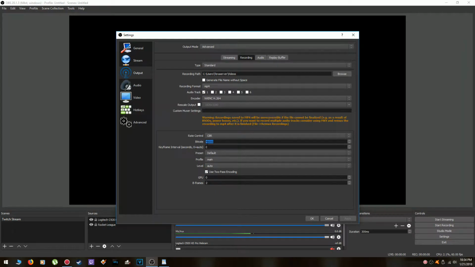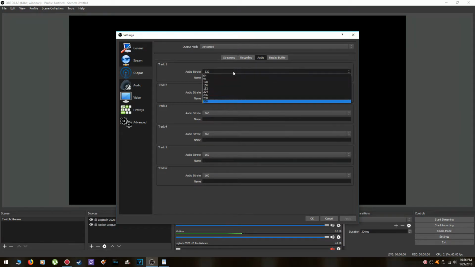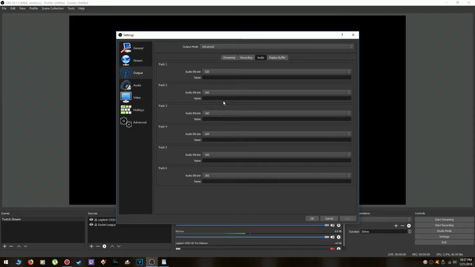Then for the rest of the settings here, you can leave those as default. In the audio tab, for your bitrate, you're going to want to upscale it from 160 to 320, and that's going to give you the best quality there is. When you're done, click OK.